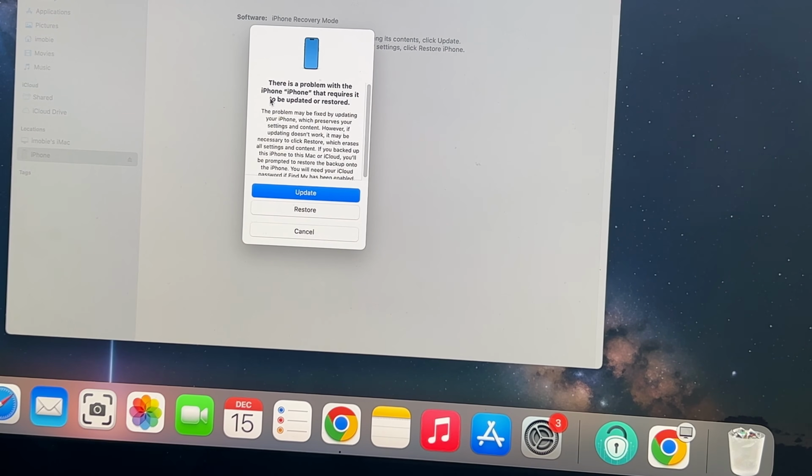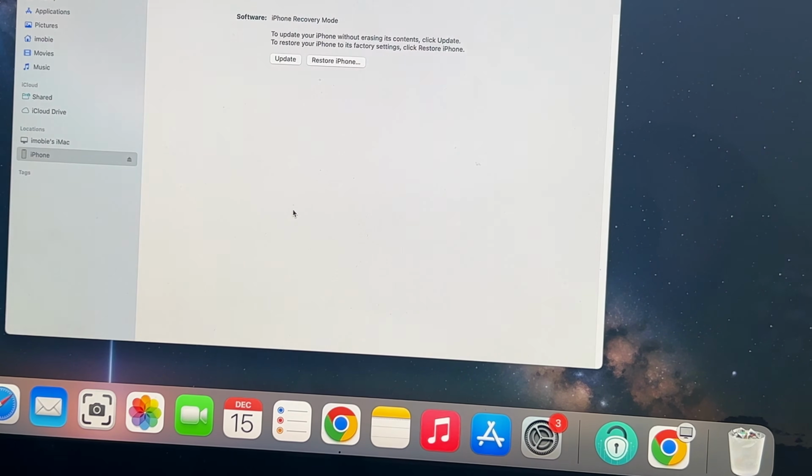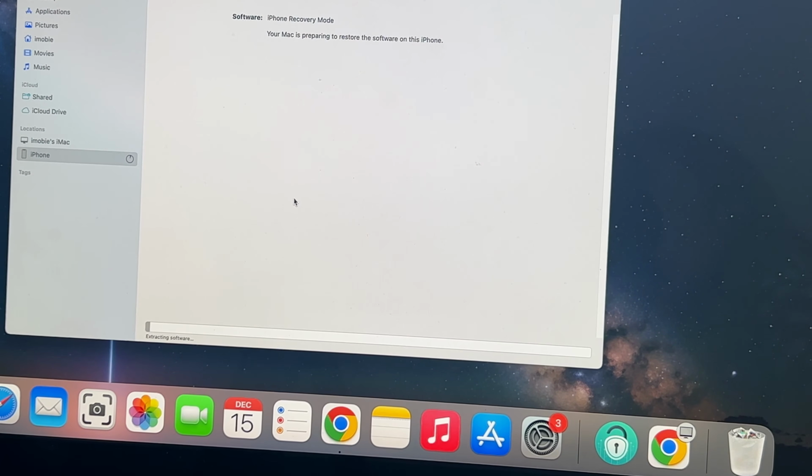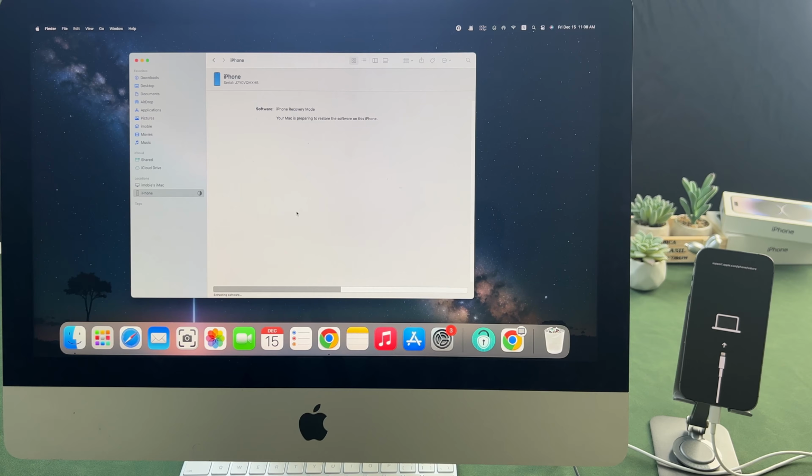Release buttons until you see the recovery mode screen. On your Mac, the Finder will pop up automatically. You will see this window. Click on the Restore button to erase your iPhone. During this period, please connect to a stable network and wait patiently.